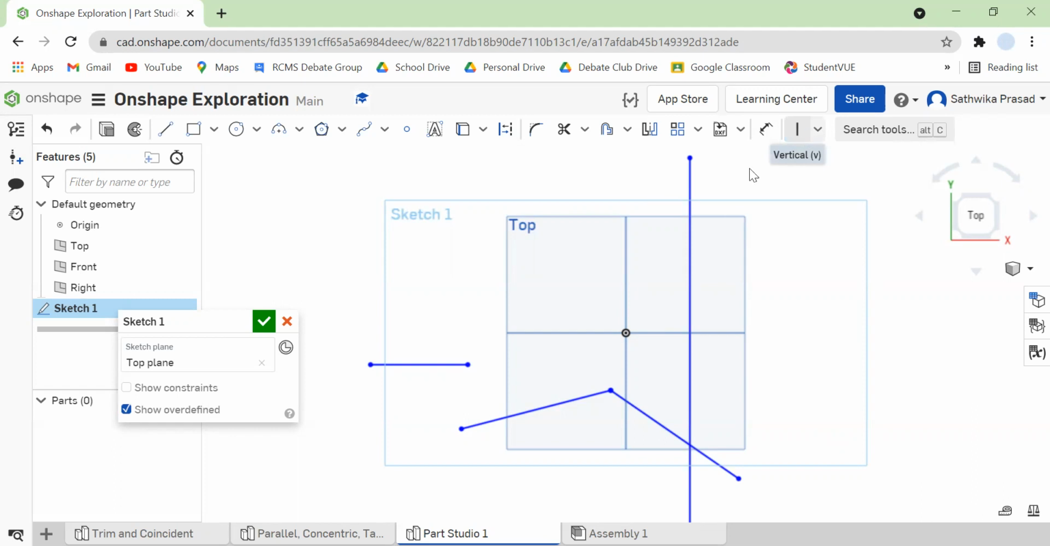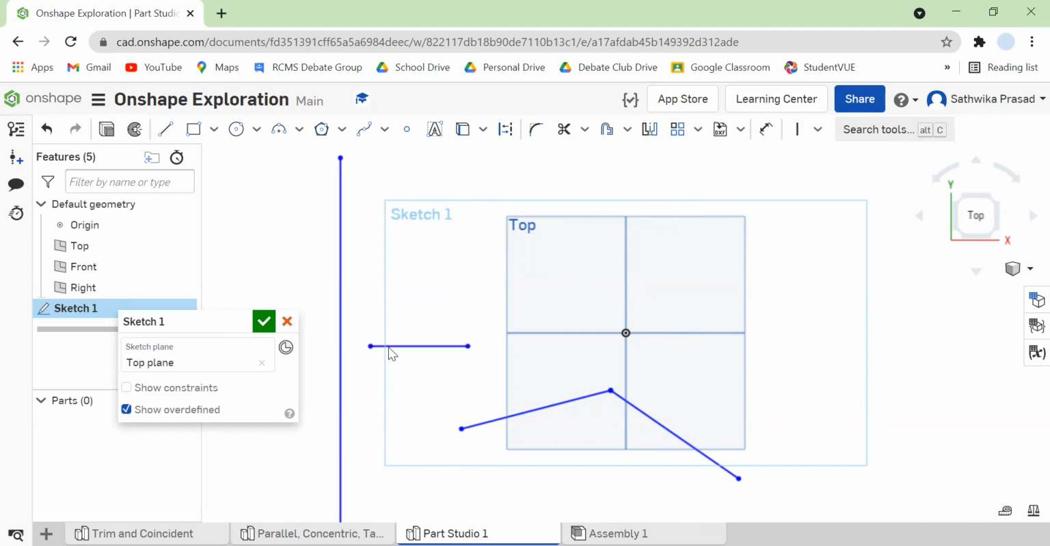Okay, so I'm actually going to move this line over because I need space for my perpendicular constraint. And since this line doesn't have any constraints, I can just move it around. Same with the horizontal constraint line. When it's completely blue, that means it has no constraints, so it's not constrained to anything.